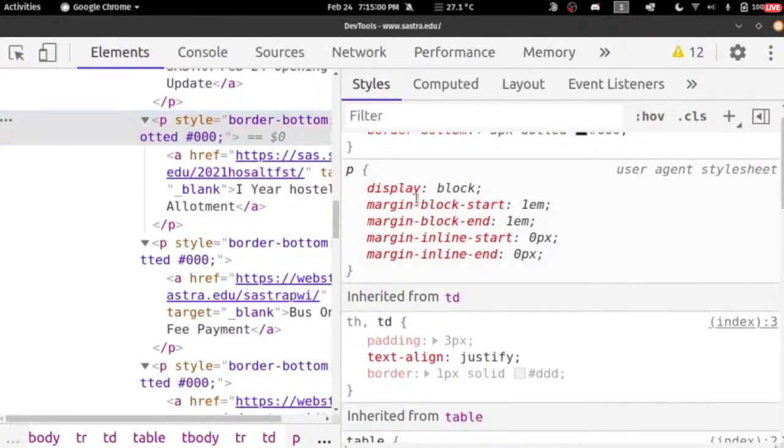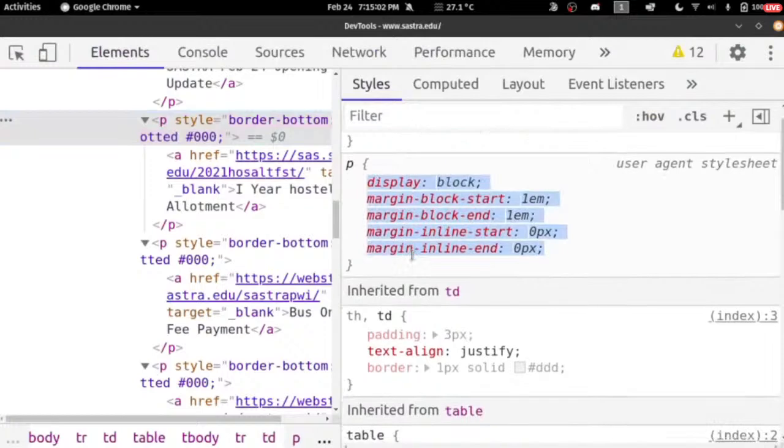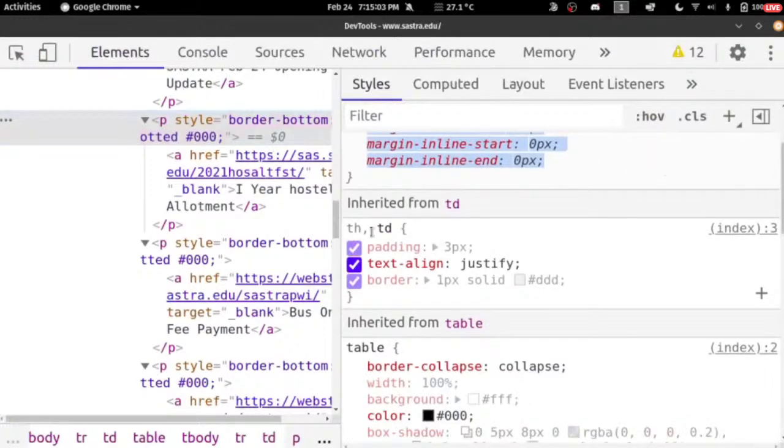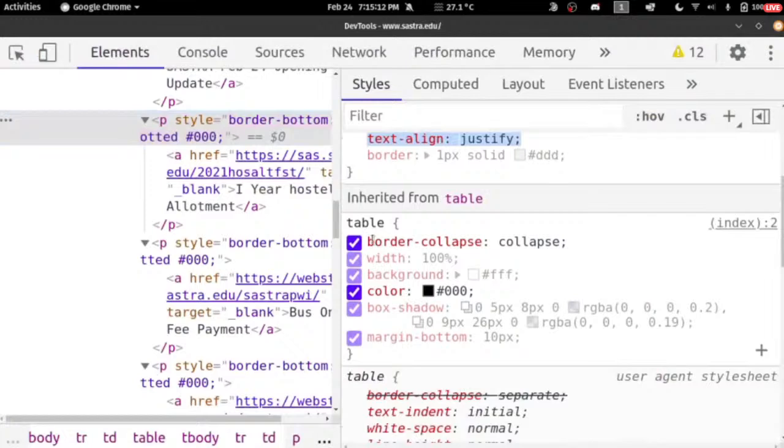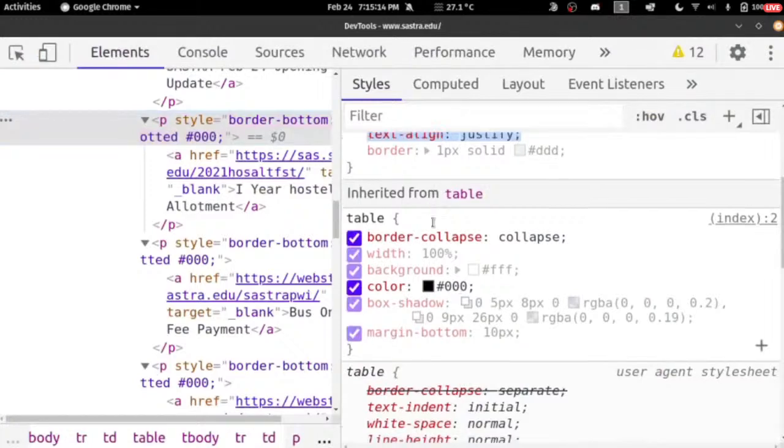Paragraph has these elements applied on top of it, and it has also inherited the text-align justify from its parent tag, and it has also inherited these table values from its parent tag as well.